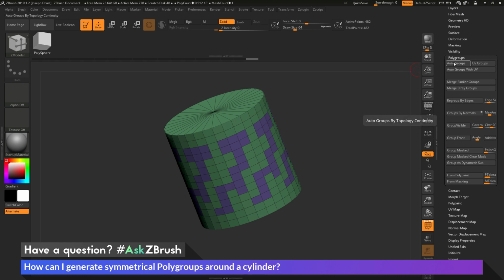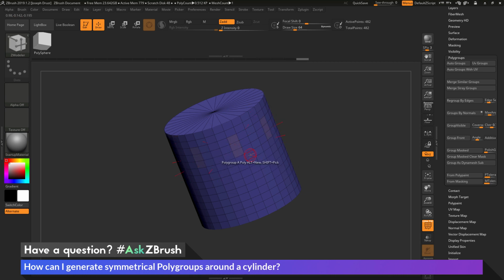So let's do that process one more time. I'm coming here and clicking Auto Groups, just to give me a new polygroup here. So I'm going to hover over a poly and click, and this will now assign a new polygroup to that. If I hold down Alt and click, I can start assigning temporary polygroups. And then after these temporary polygroups are applied, I can click and apply polygrouping to those temporary areas.